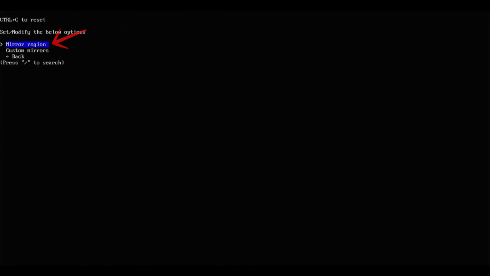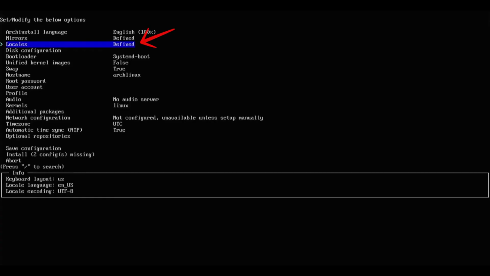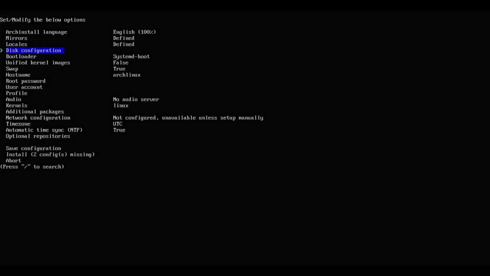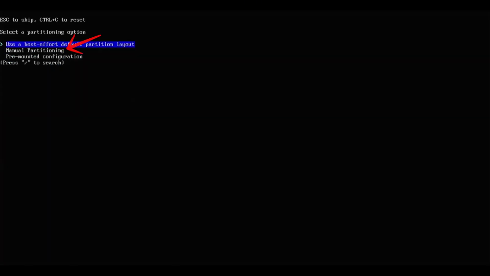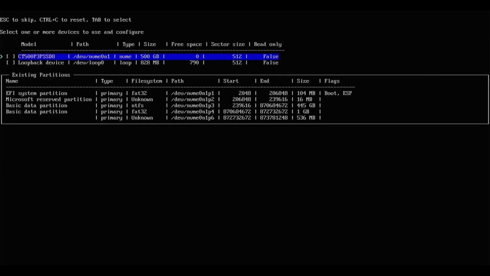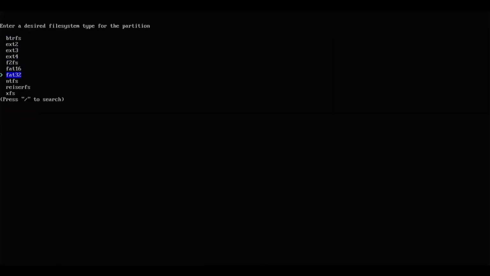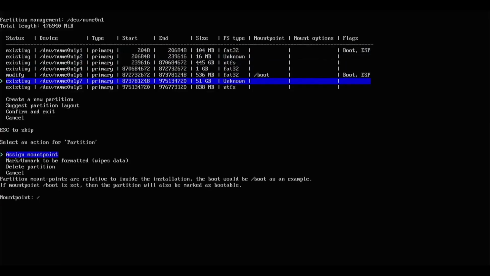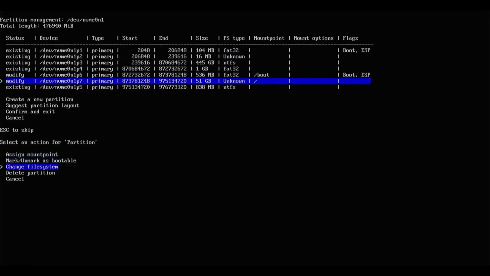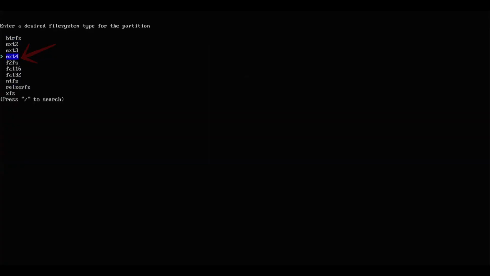Select your mirror region, keep the locale settings at their defaults, and proceed to disk configuration. Choose manual partitioning, select your disk, and configure the new EFI partition with a mount point of /boot. Format it, and set the file system to FAT32. Then configure the root partition with the mount point, enable formatting, and set the file system to ext4.